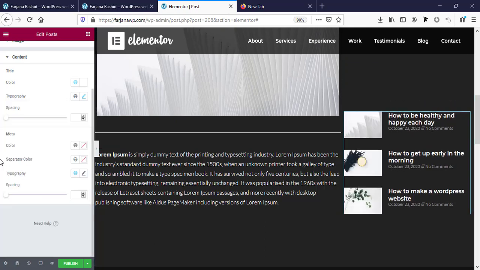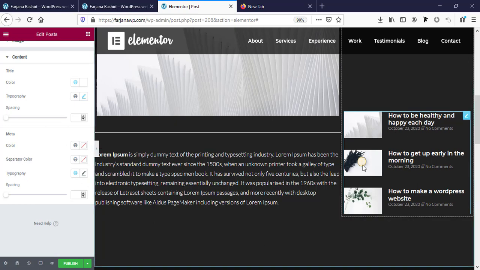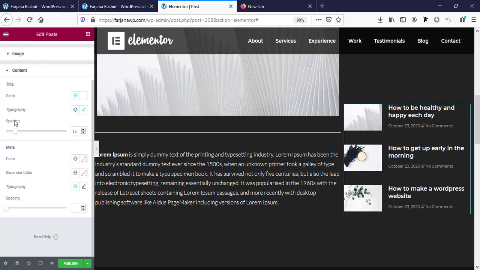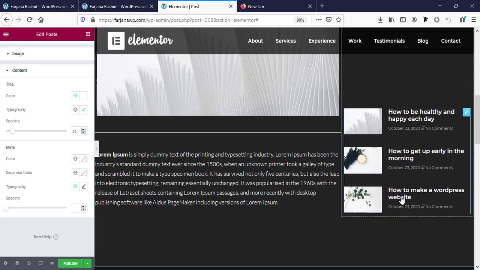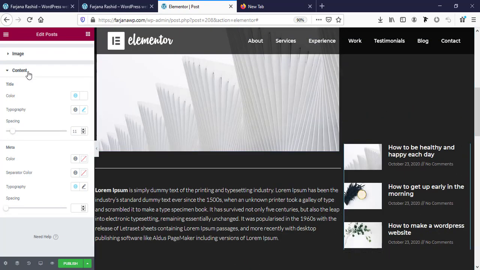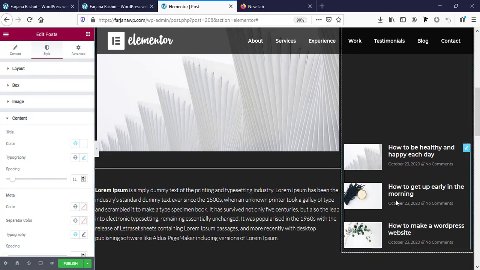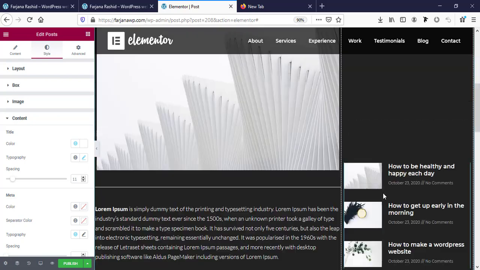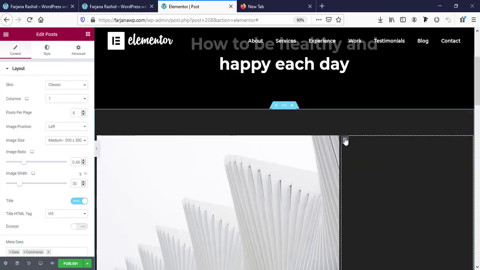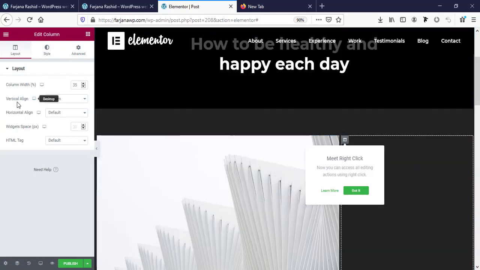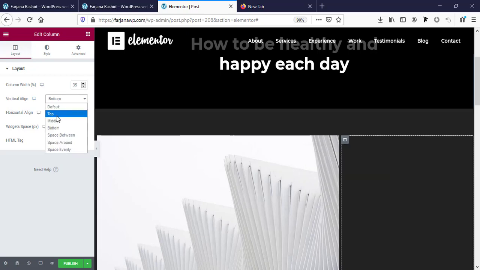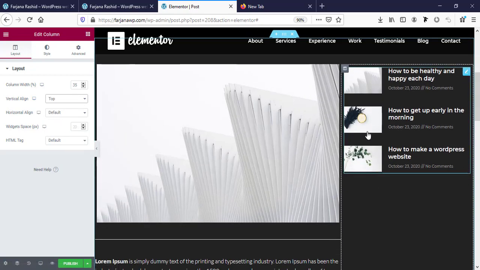And for the meta text, from here we can keep it as it is, and here is a spacing between title and meta, so we can increase the spacing. Okay, so it looks good. And now one more thing, we should keep the widget at the top of this column. So for that I'm going to edit the column, and for vertical align, we can make it top. Okay, so I think this looks good.